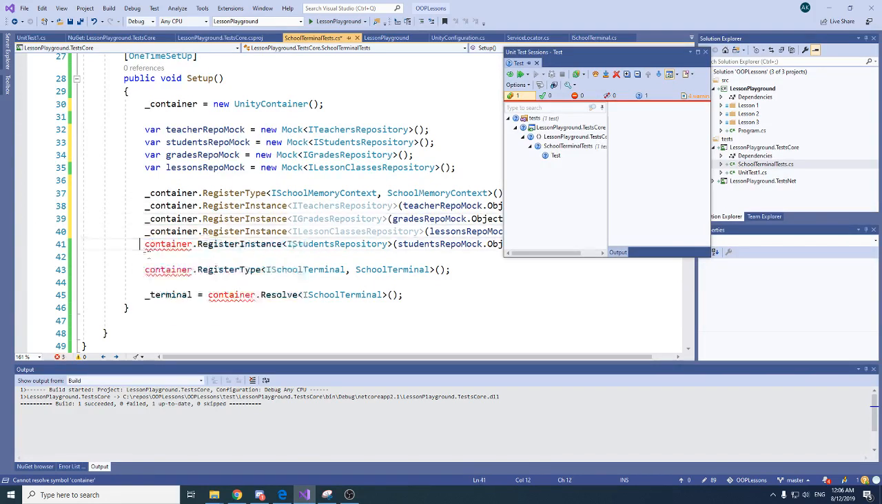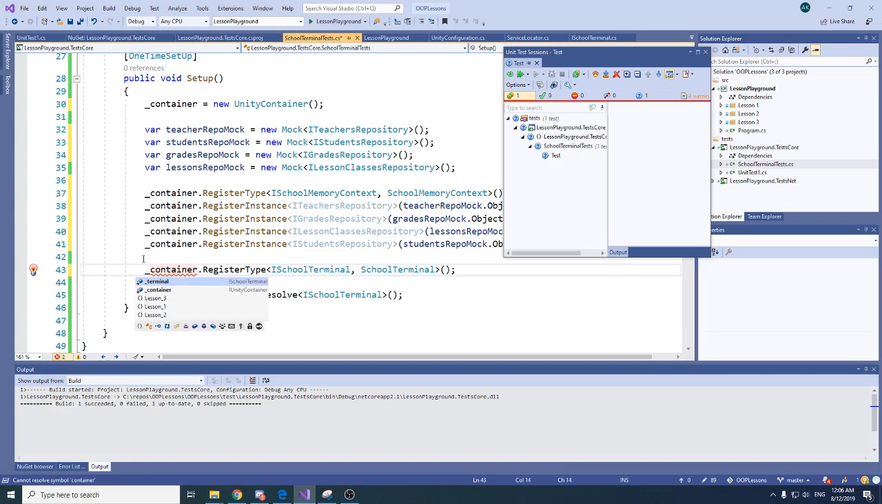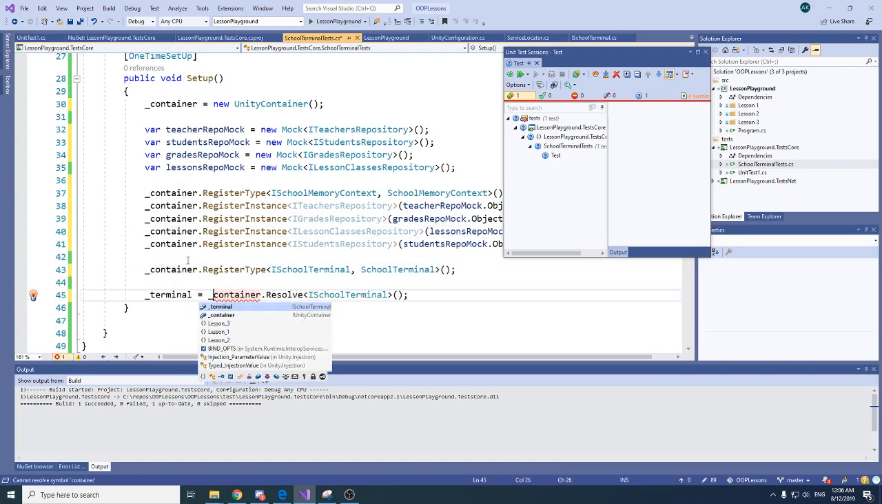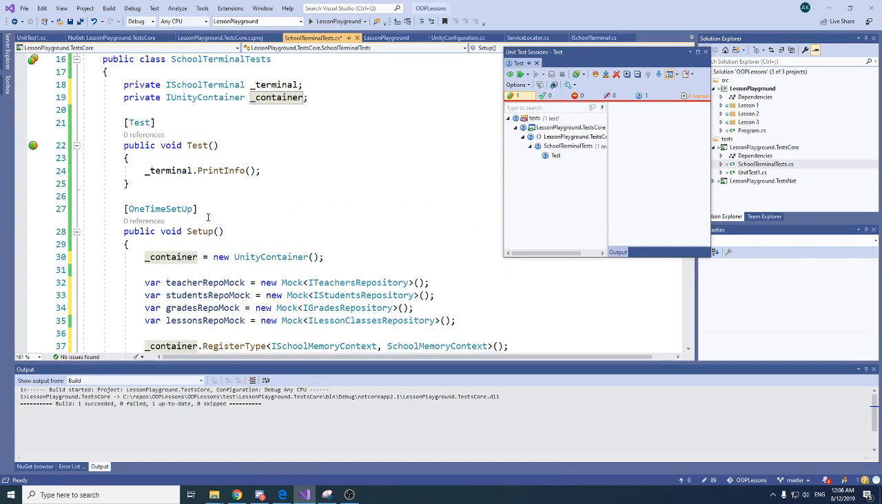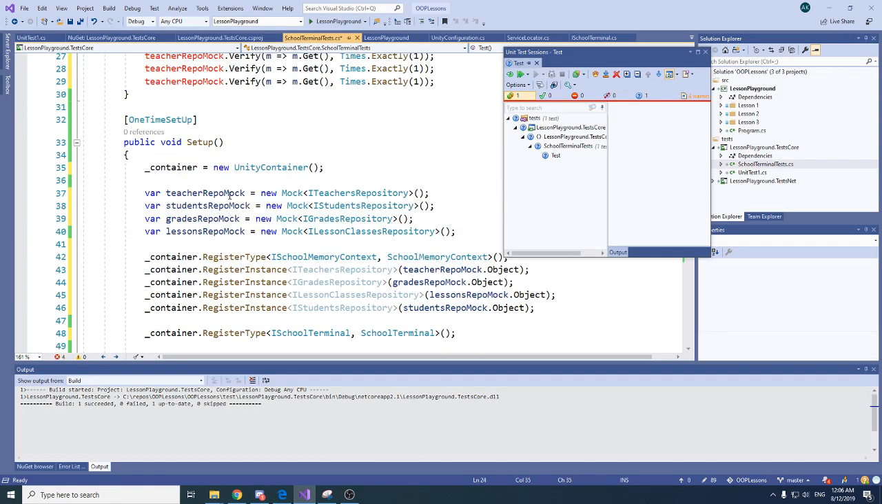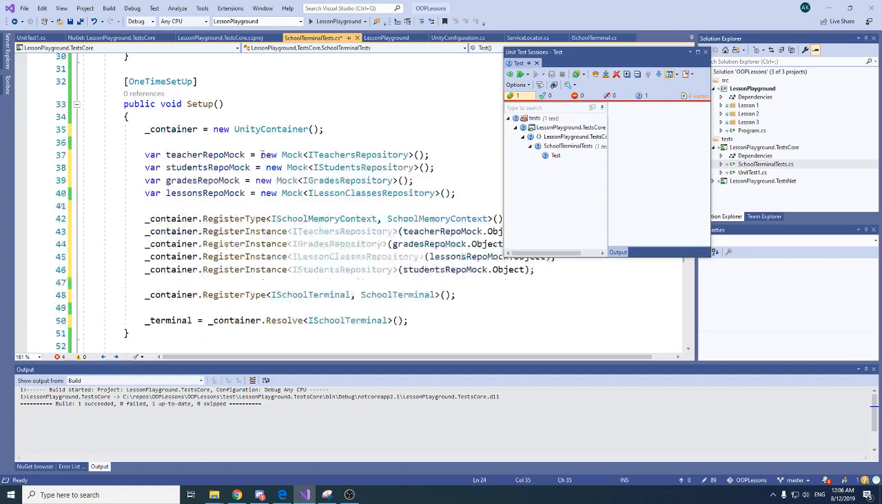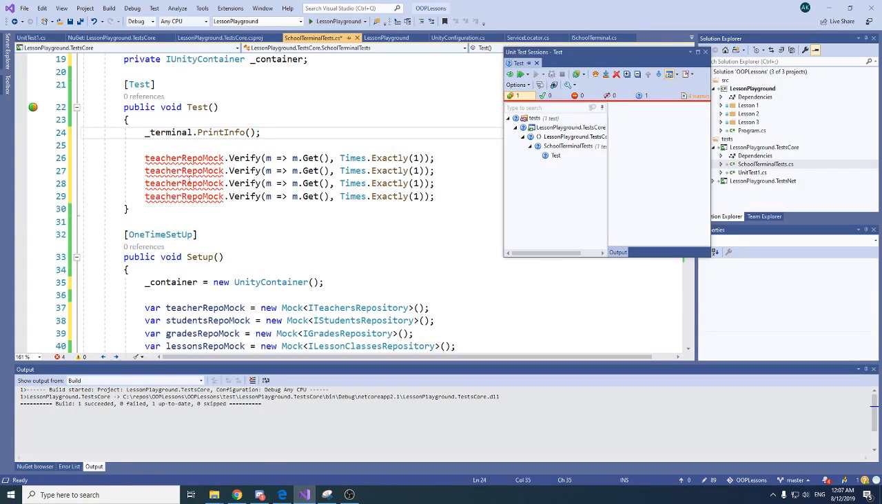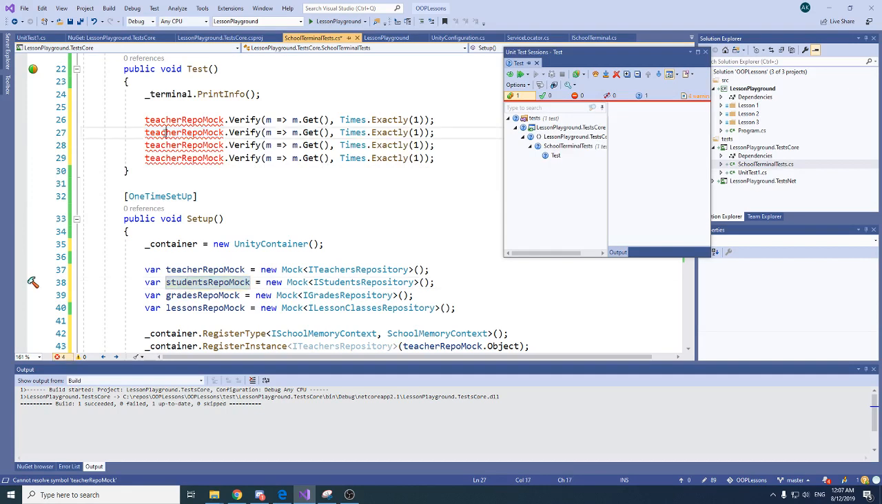I still don't get how do I get back to the mocks that I created to verify them in this case. Setup, do it, but those are not here. Teacher, student, grades, lessons. We should resolve it again.